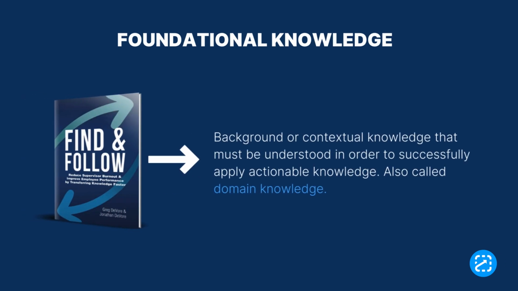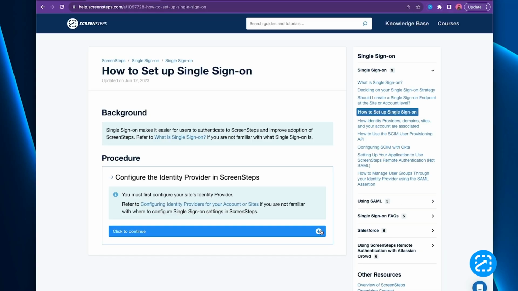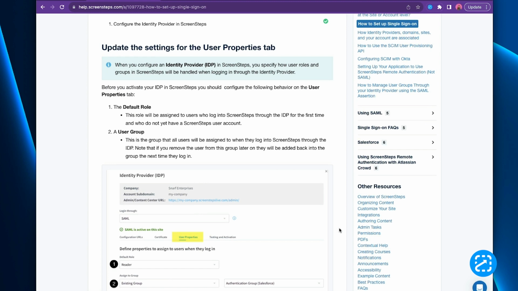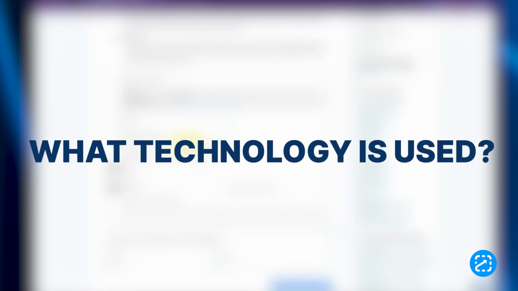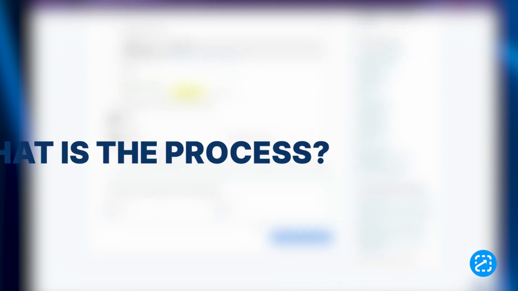Now, if you're not familiar with the term foundational knowledge, the way we describe it in our book is background or contextual knowledge that must be understood in order to successfully apply actionable knowledge. And it's also called domain knowledge. So if I'm going to transfer the actionable knowledge of how to do something like set up single sign-on, well, it helps if you have some foundational knowledge of what single sign-on is, what technology is being used, and a high-level understanding of the process. And having that foundational knowledge gives you context and helps you feel more confident performing the procedure on your own.